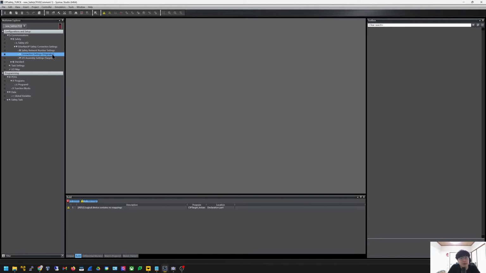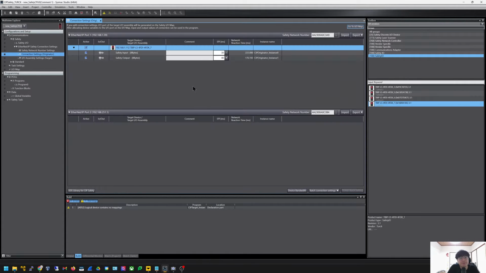There are two settings in here. The connection setting is when you configure your CIP safety scanner, and for the IO assembly setting, you configure your CPU as a safety adapter. You can configure both, but in this tutorial I just configure my OMRON controller as a CIP safety scanner. So click the connection settings.